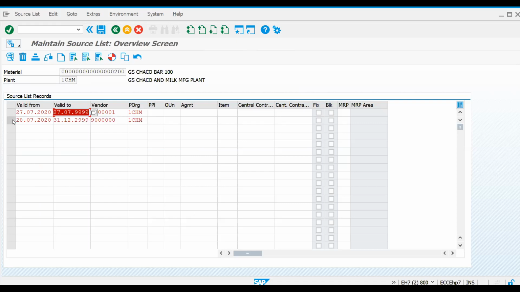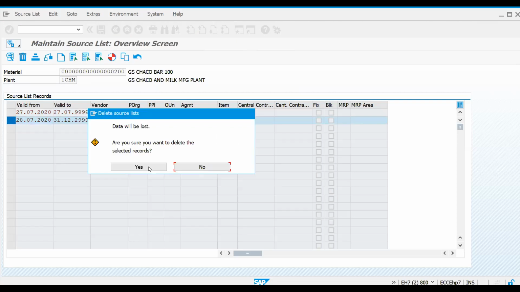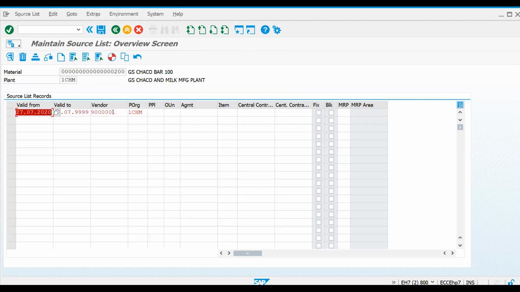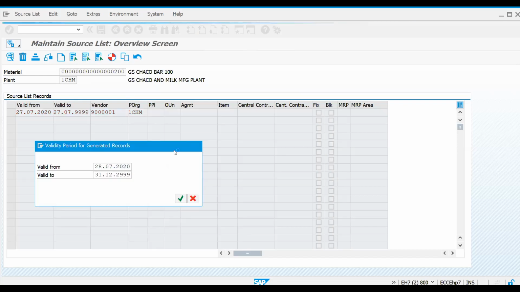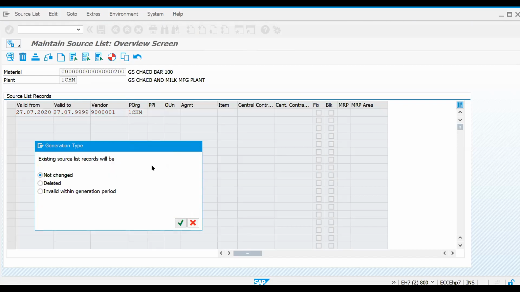So let's delete this one. Our vendor will procure this material. The validity will be the maximum. So the source list is basically used to source material for a certain plant. You have to buy the stock for a certain plant by using this purchase organization. We are going to see the remaining settings in the next session.